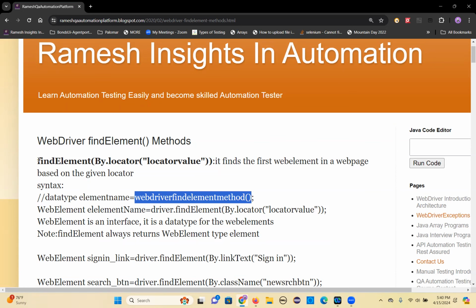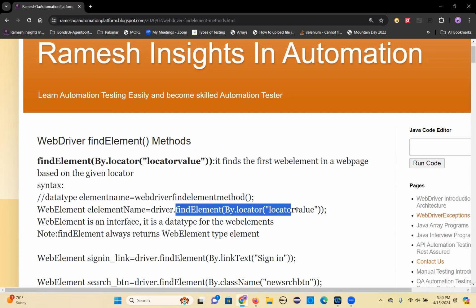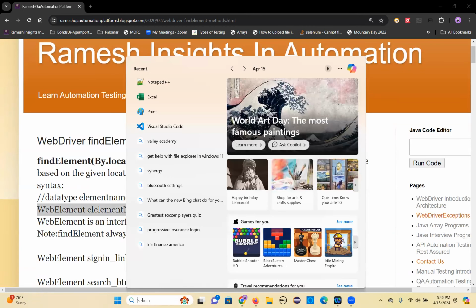So this method return type is a web element type and the variable name equal to, so object identification equal to with the first of browser reference dot find element by dot locator, locator value. So this is the one we have written in our object identification time.